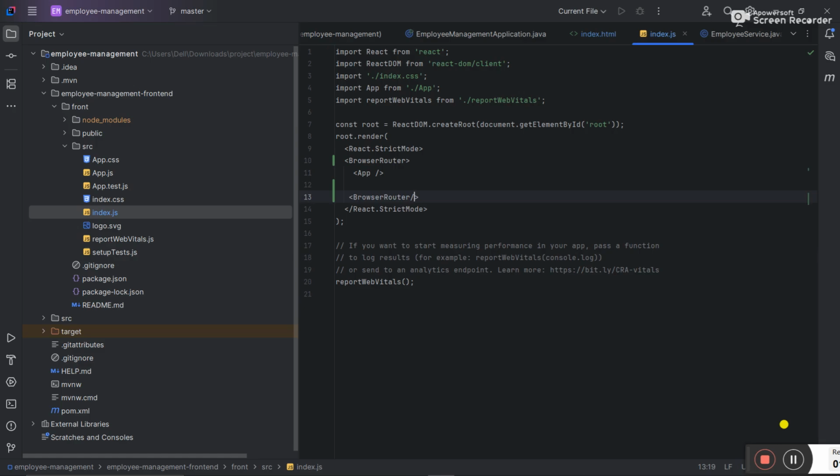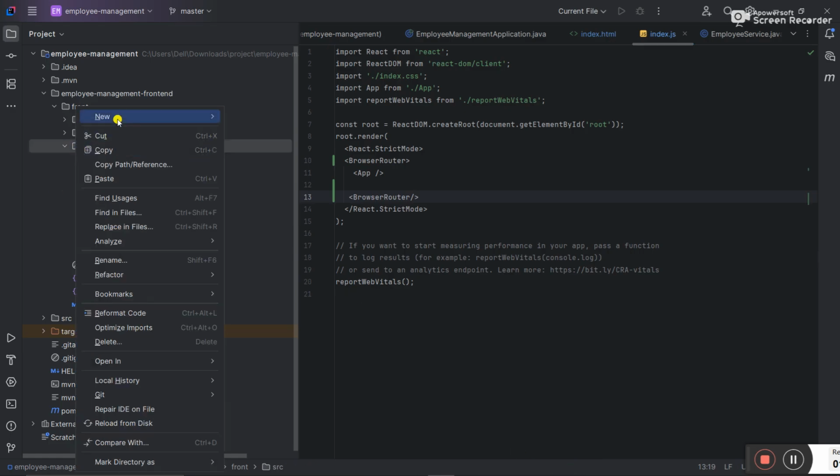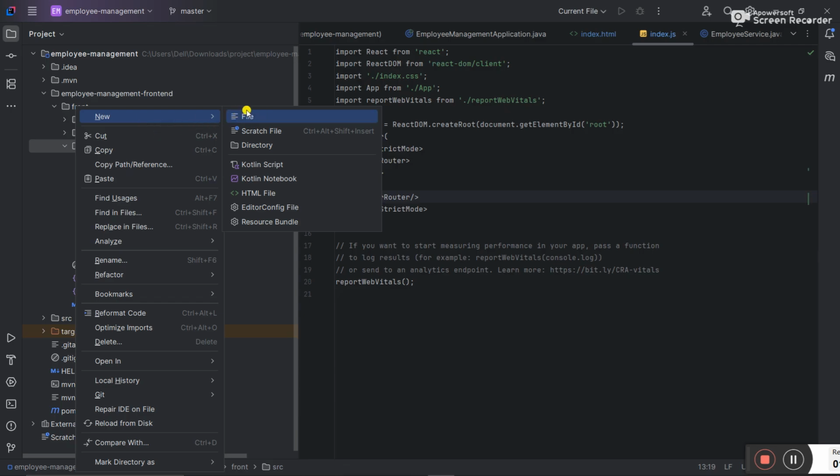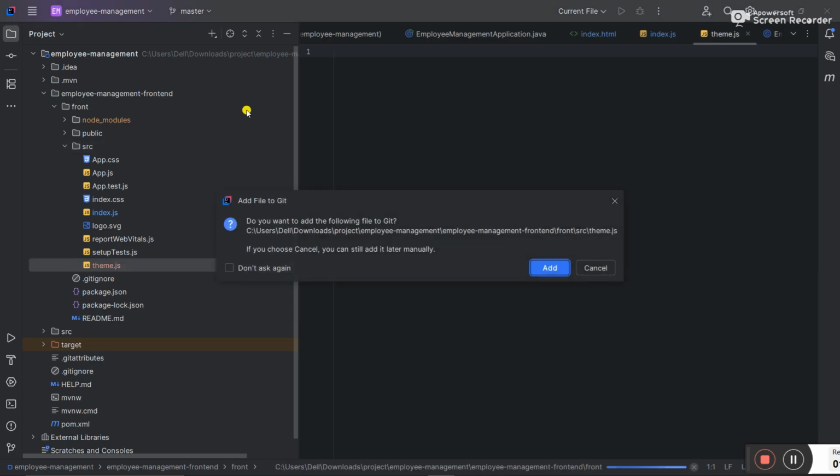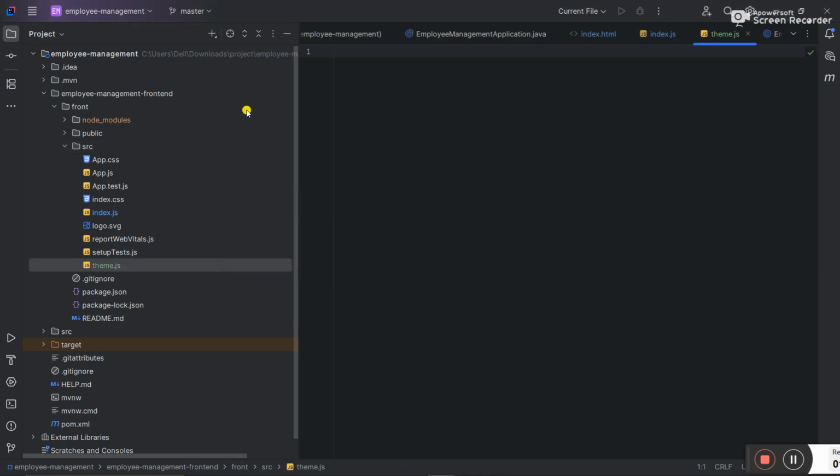Now what we have to do is go inside of the src, and we are having theme.js. I think we are not having it in src, so we'll create it. Let's create a new file, theme.js. Why am I doing this? Because I want to do a light theme and dark theme integration in our application. So it is important.